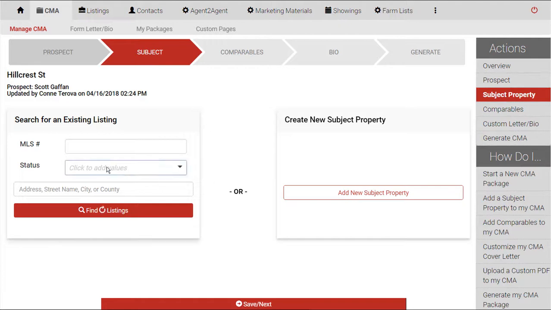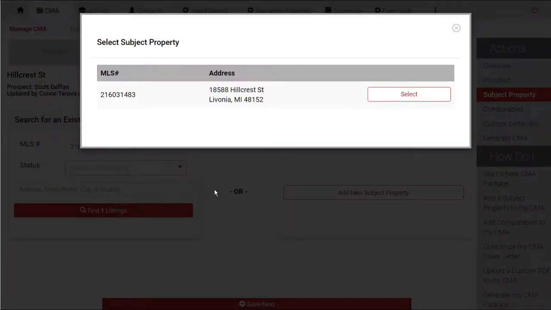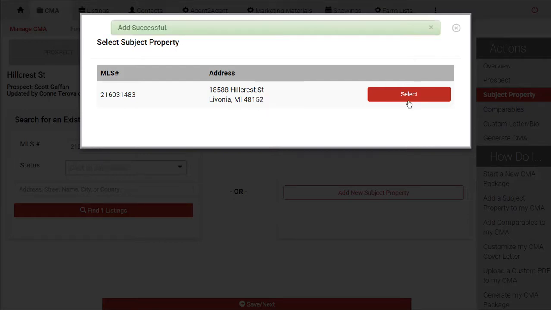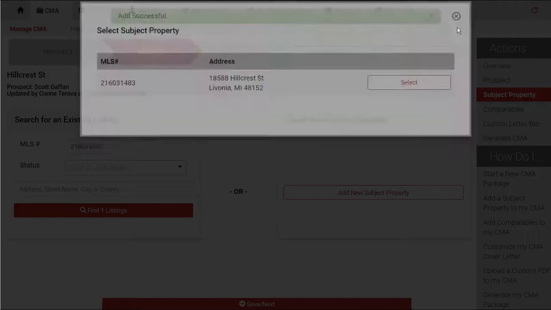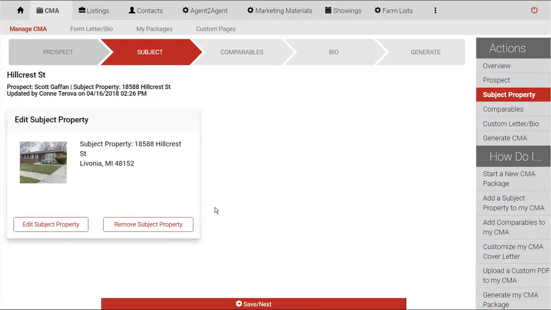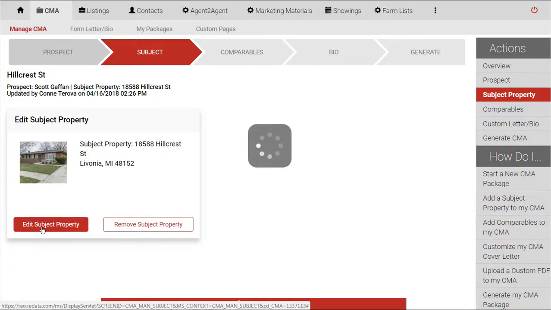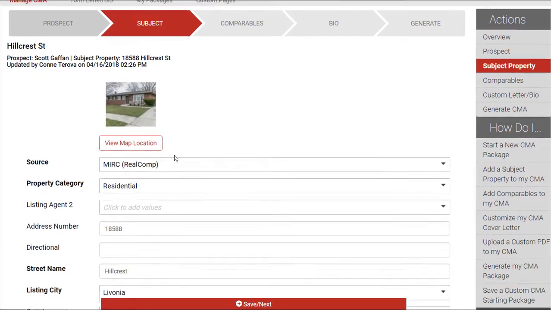To add a subject property by its MLS number, enter the MLS number under the Search for an existing listing, and then choose Find. Confirm that it found the correct listing and choose Select. The subject property information will automatically load into your CMA. Select Edit Subject Property to make sure all of the information came through correctly and to make any changes.